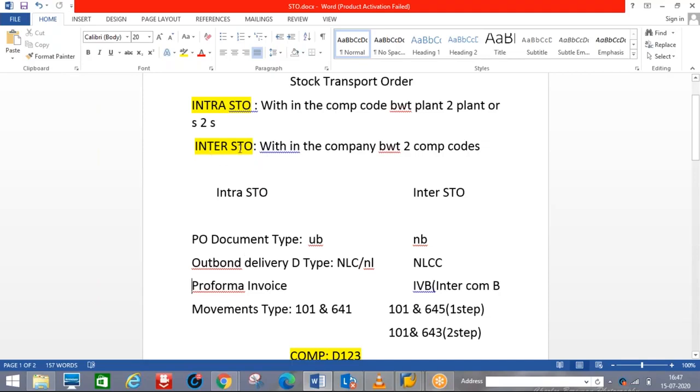In case of inter-company STO, invoice verification and billing will come here. That means a commercial invoice will be generated here. IV is invoice verification, B is billing, intercompany billing. So here a commercial invoice will come. We'll see how this commercial invoice will come.